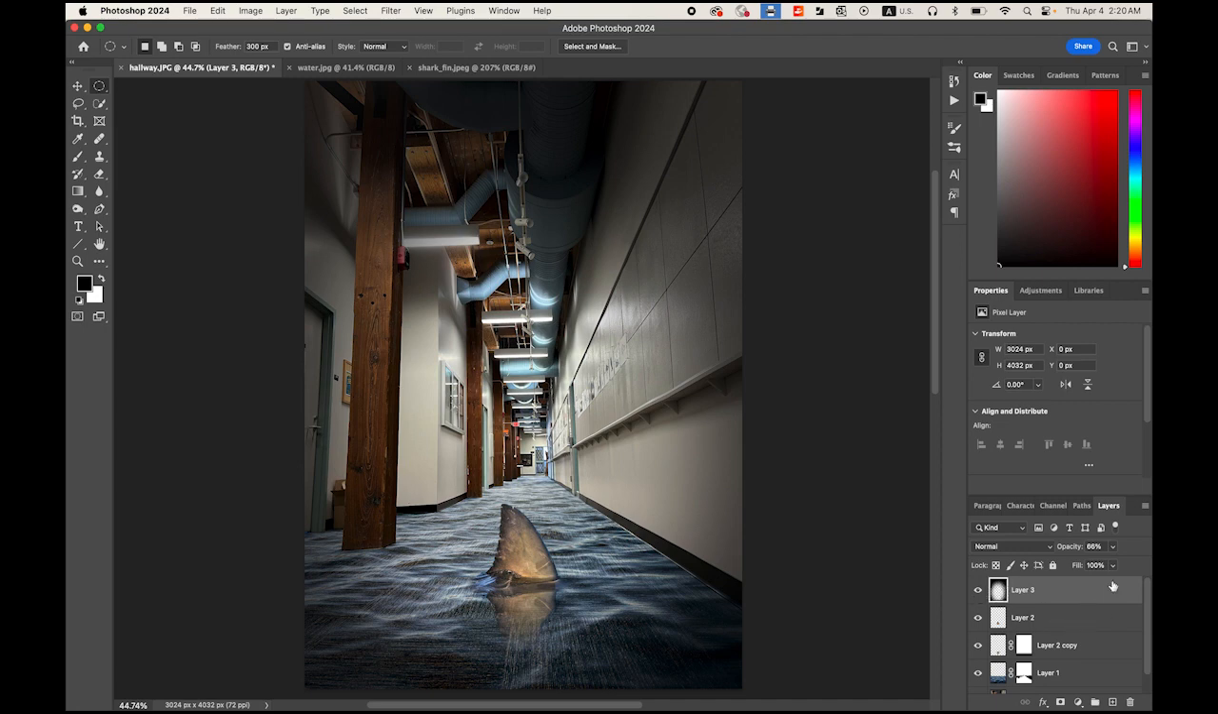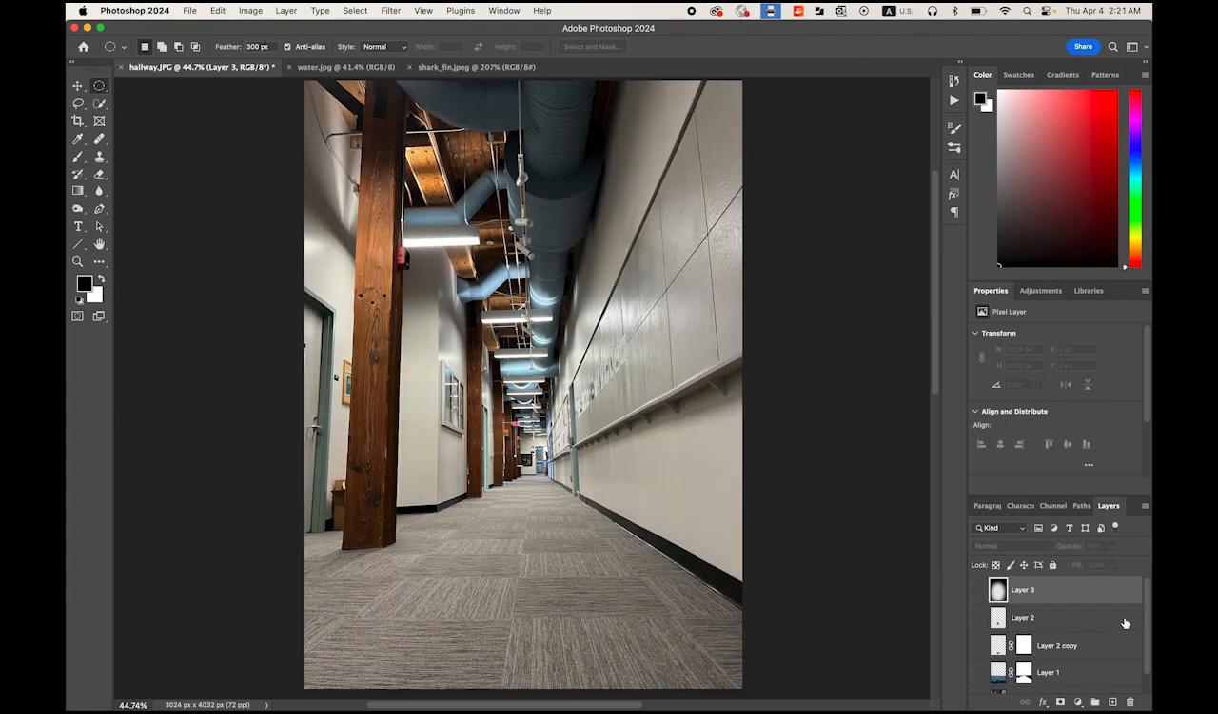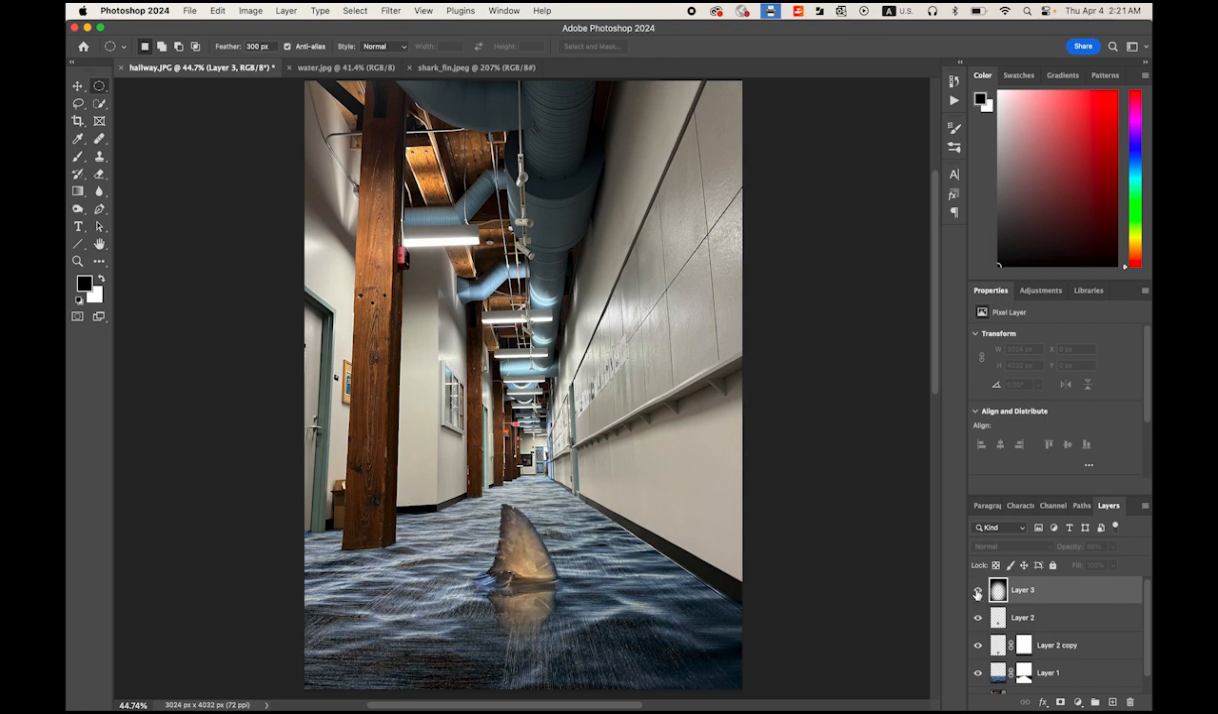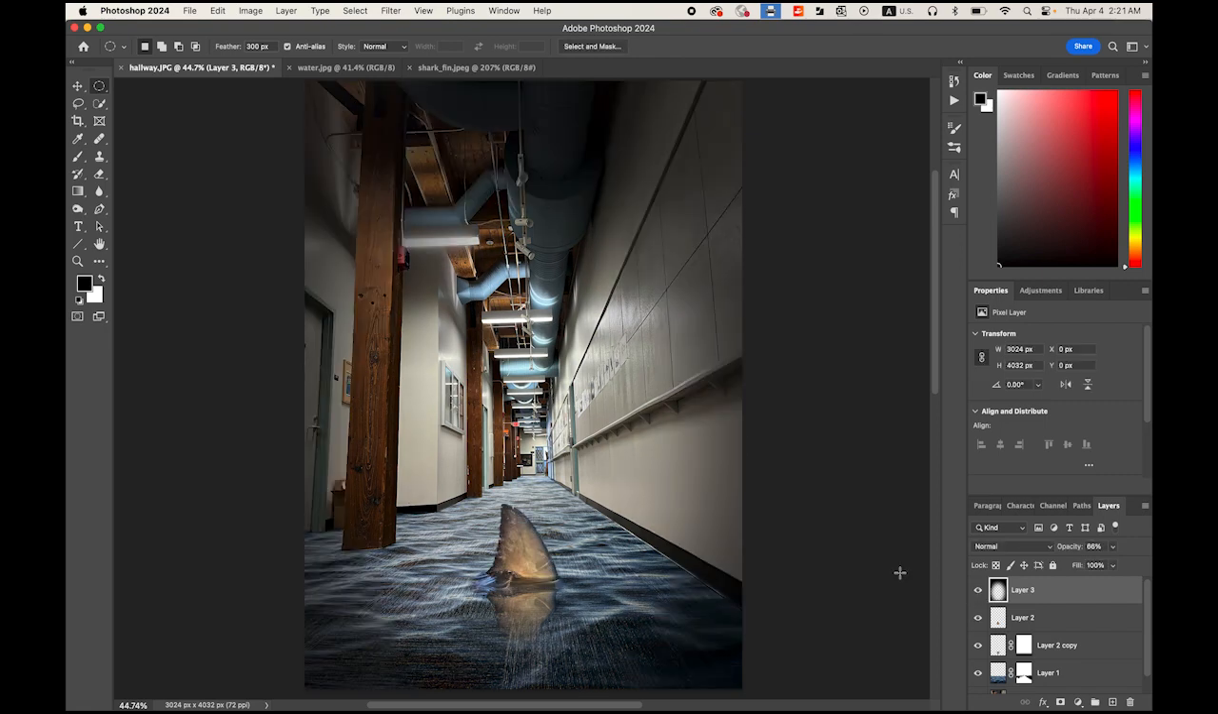Okay, so what we did was, we turned this regular hallway photo, which is kind of boring, into this exciting, surrealistic photo image.